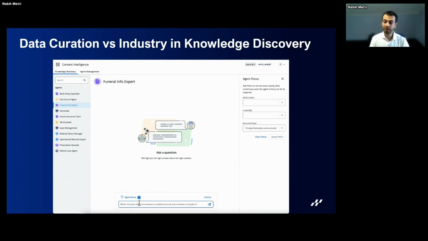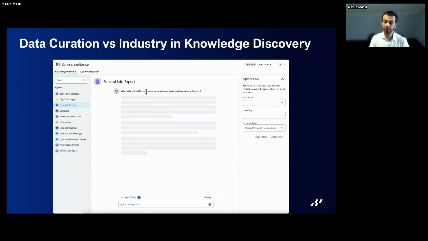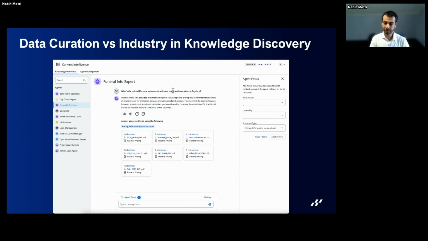So we'll start out by asking a question that we want to know the answer to. So you can see that the system wasn't really able to provide an answer. So we'll switch to use data curation and see what we get as that result.